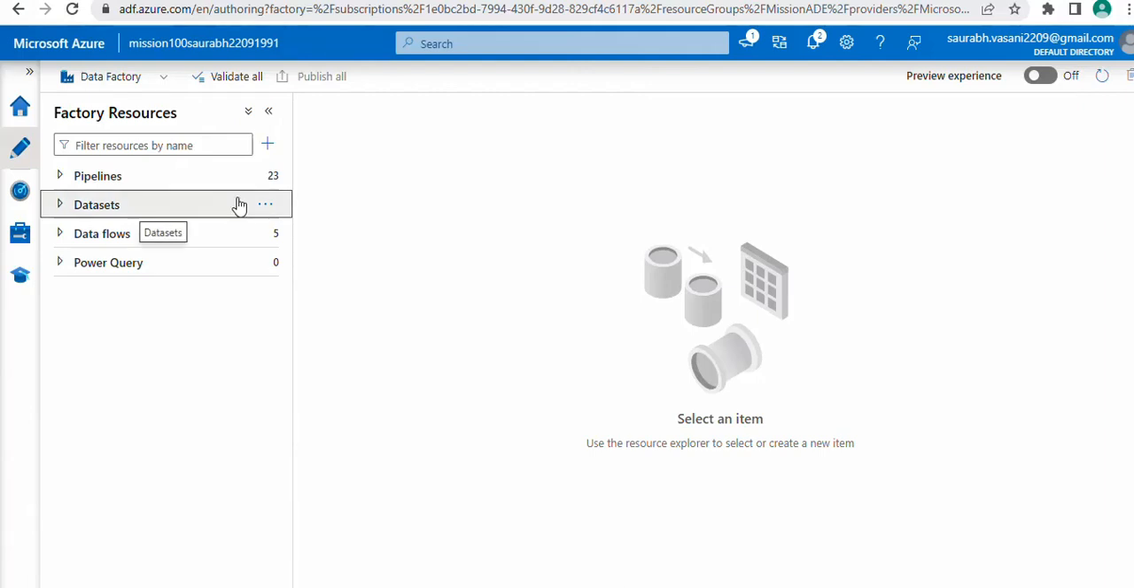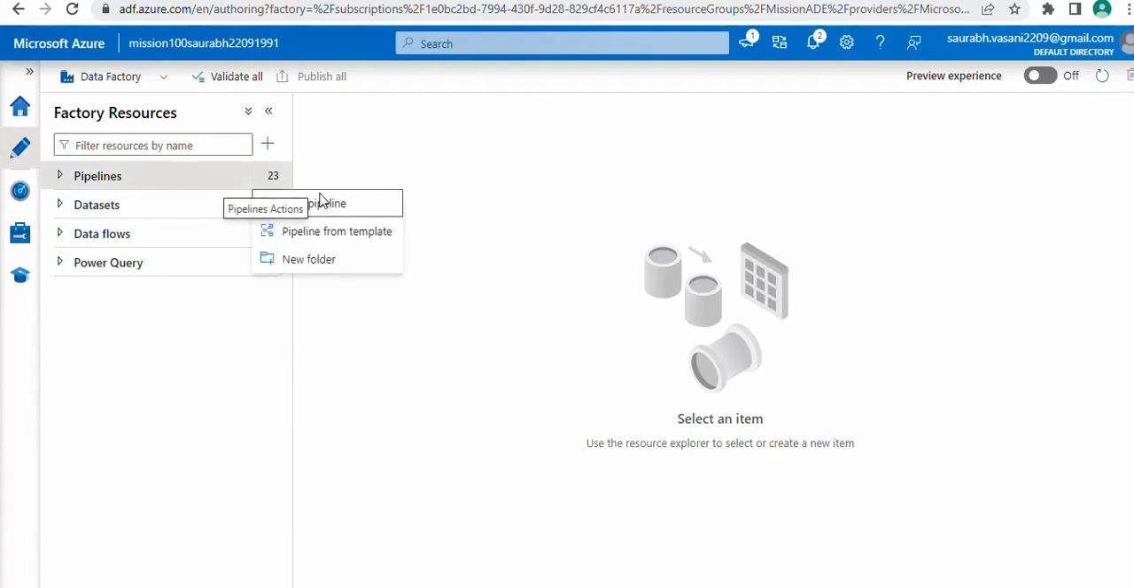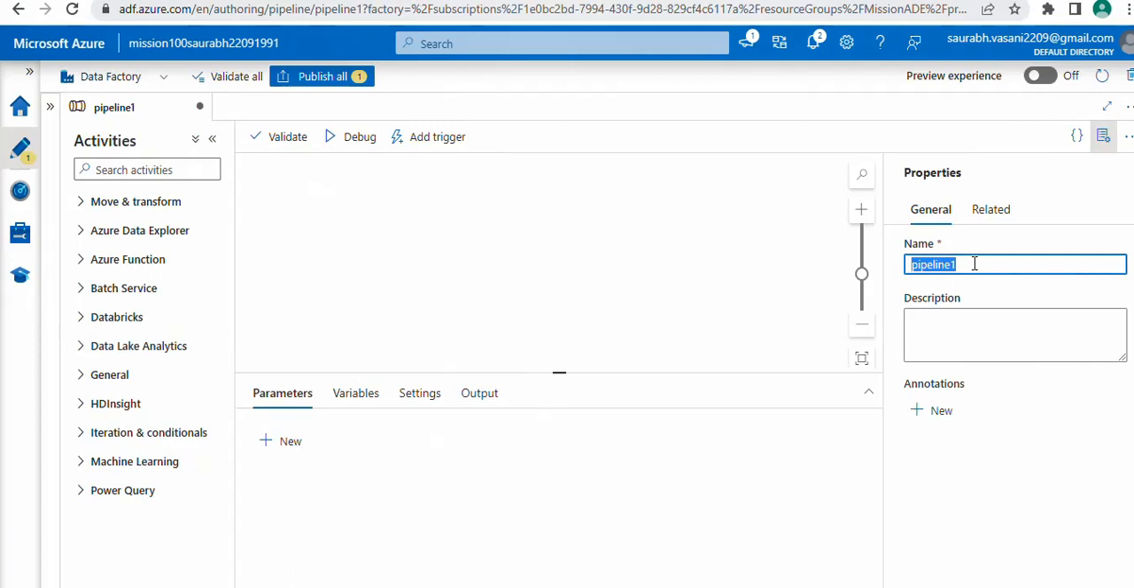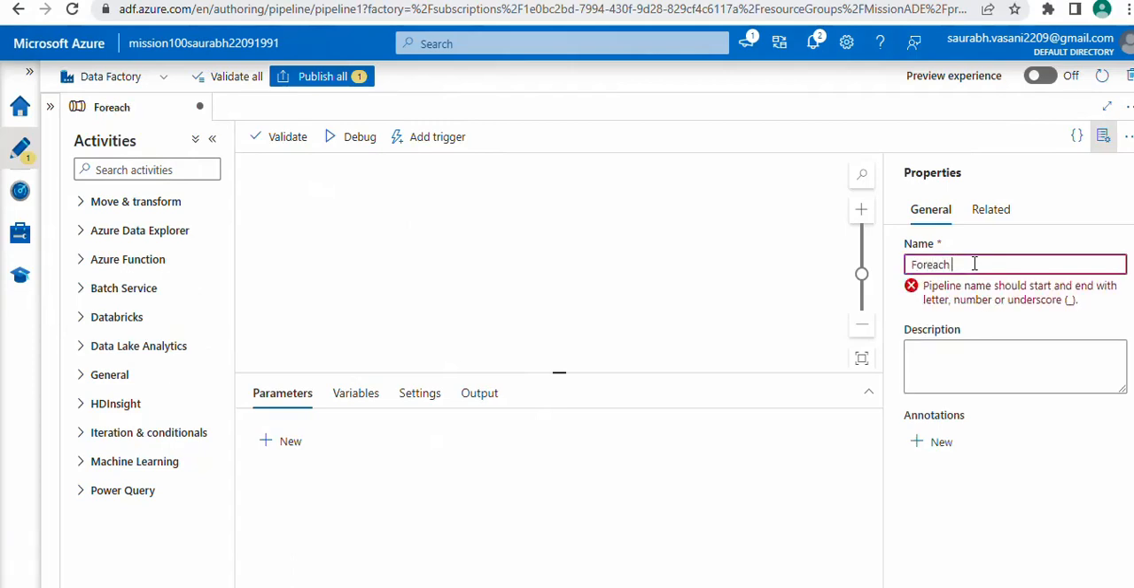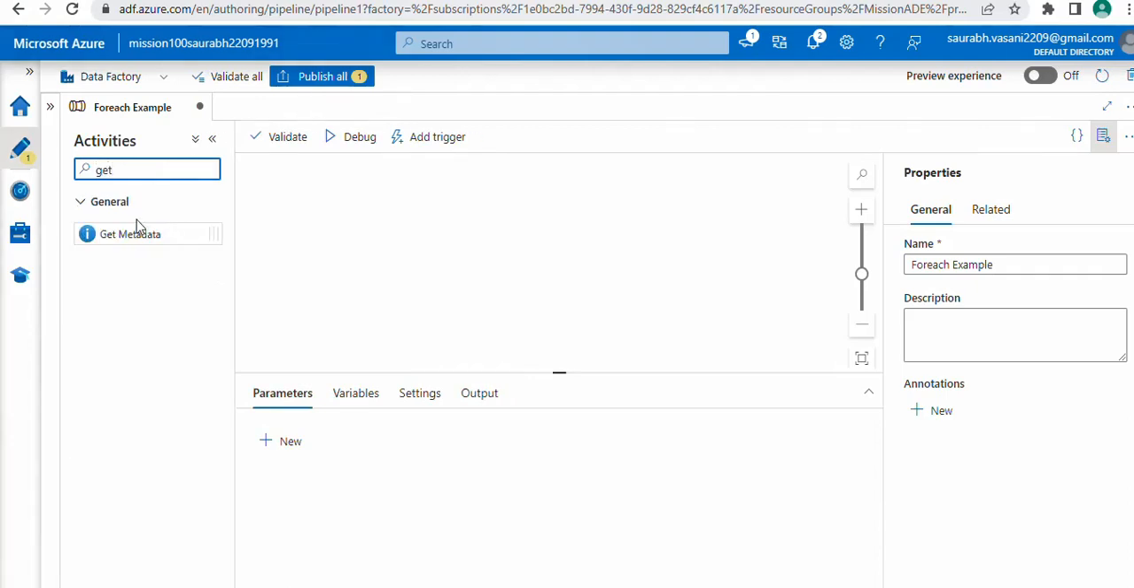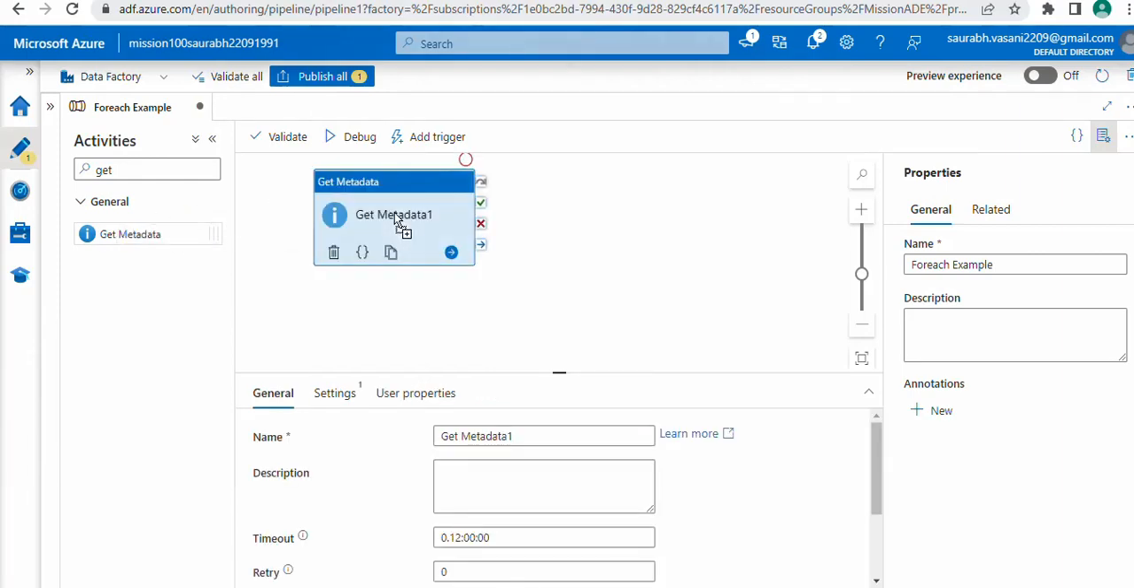So let's create one pipeline. Go to the Author tab, click on the three dots and click New pipeline. Give any name to the pipeline, ForEach example. Now go to the Activities window and search for the Get Metadata activity. Just click and drag it into the canvas. This activity will be used to get metadata of the files, like the list of files from the folders, whether a file exists or not, or the last modified date of the files, etc.